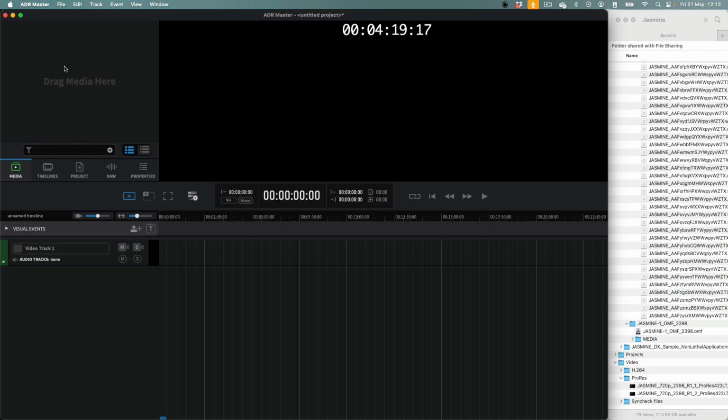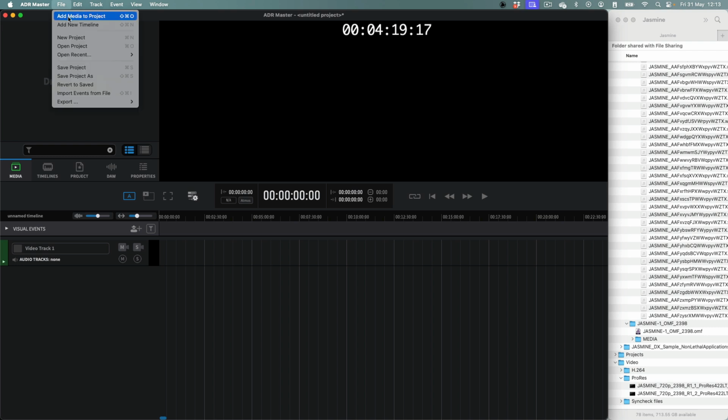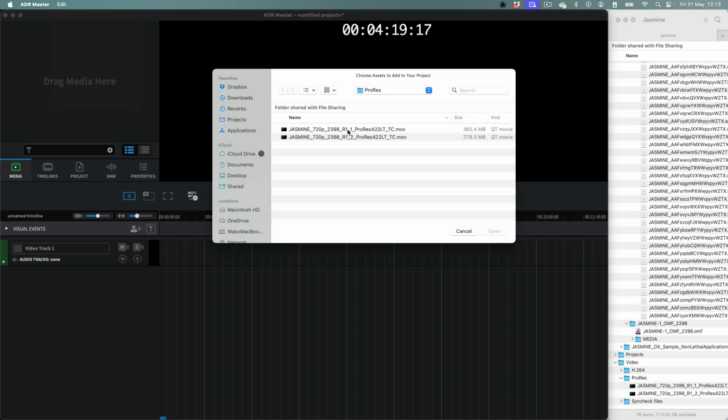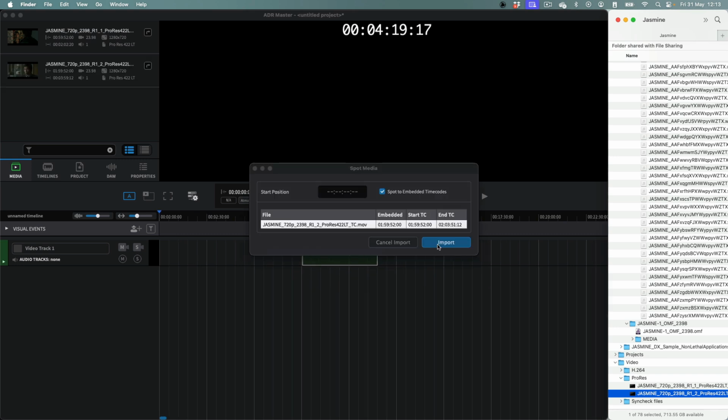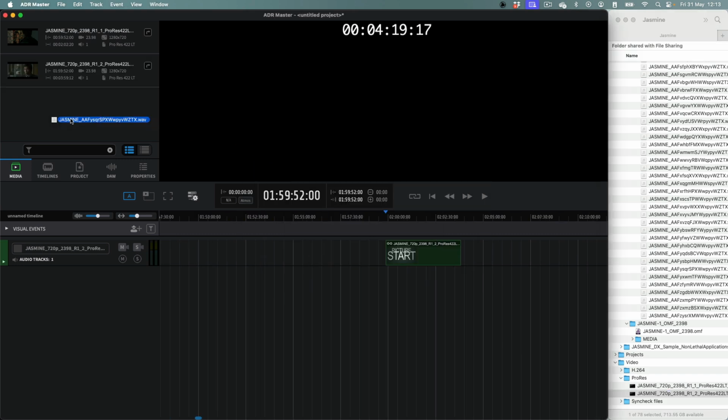When working on a project, importing and spotting media is usually the first step. This video will show you how to do this. In general, there are two ways to import media into ADR Master. Using the Add Media to Project option from the File menu, which will add files to the media bin, or by dragging media files from the macOS Finder and dropping them directly to the timeline or media bin.